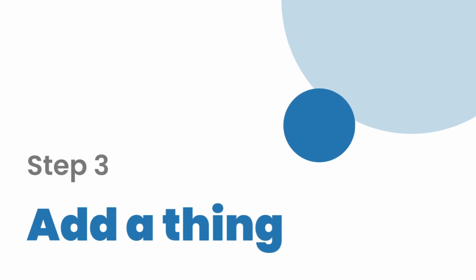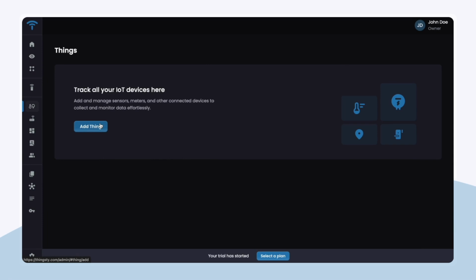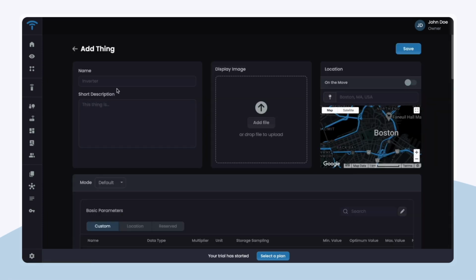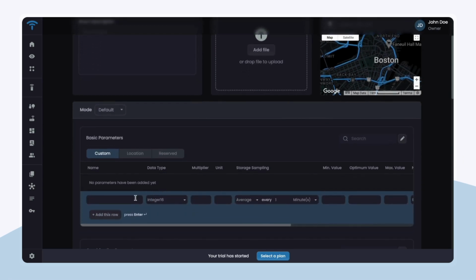Step 3. Adding a thing. A thing in Thingsty is an IoT device that collects and transmits data. It can also be an asset with multiple sensors, such as a building or a vehicle. Let's onboard one now. Navigate to the Things section. Click Add Thing. Enter the device name. Define basic parameters. These include sensor readings like temperature, humidity, or power consumption. For this demo, we will add voltage and current.